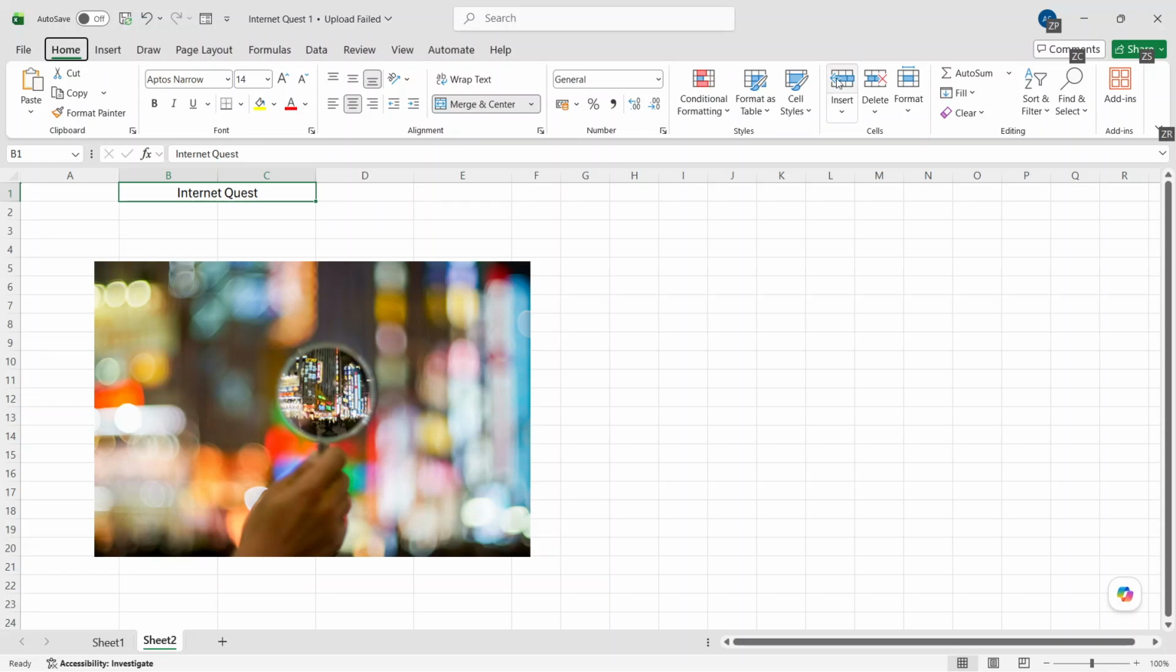In today's video, I'm going to teach you how to rotate an image by 90 degrees right in Excel. To get started, open your Excel workbook and go to the worksheet that contains the image you want to adjust. This can be any inserted picture inside your spreadsheet.